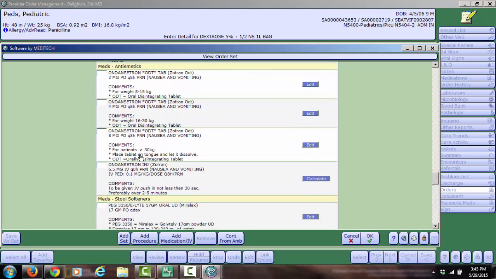There's some other medications. Now Zofran's a little different. It's not really dosed as a milligram per kilogram dose. It's dosed as, if your child is 8 to 15 kilos, you give 2 milligrams PO Q8 PRN. If your child is 16 to 30 kilos, you give 4 milligrams. So this is a little bit different than other medications because it's ordered differently. So for patients that weigh this, that's what you use. For patients that weigh greater than that, that's what you use.